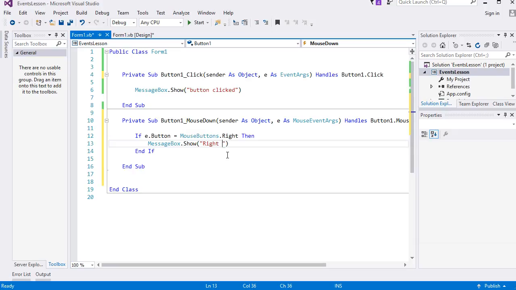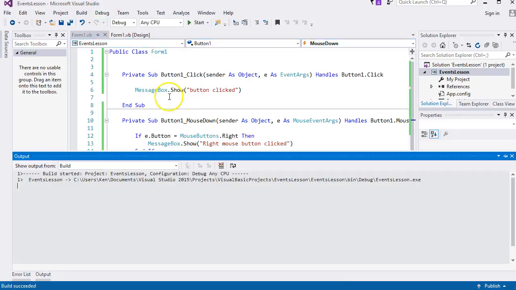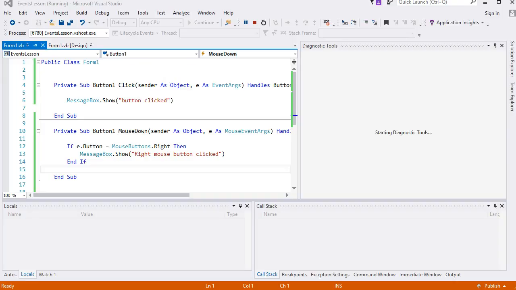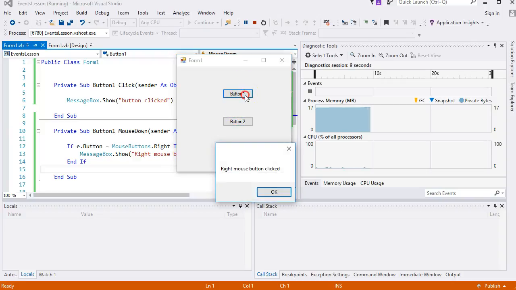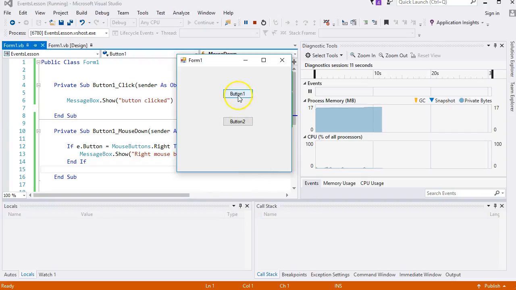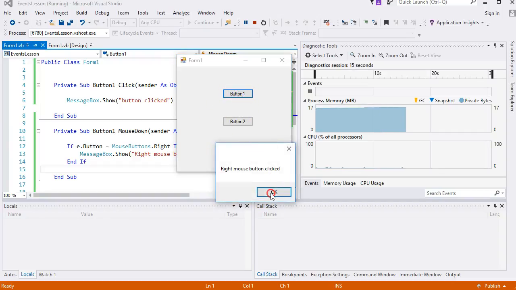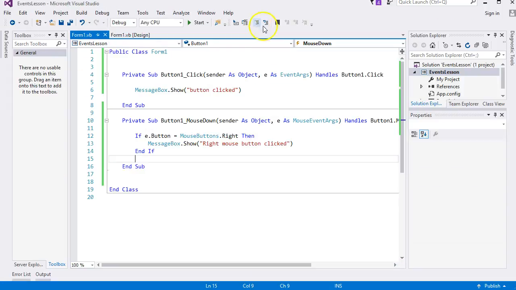Right mouse button clicked. And you're going to have to take my word for this one, I'm clicking with the right hand mouse button. Right, so I'm clicking on the button with the right hand mouse button. There it is. Right mouse button clicked. There's the left one. Button clicked. Right one again. Right mouse button clicked.